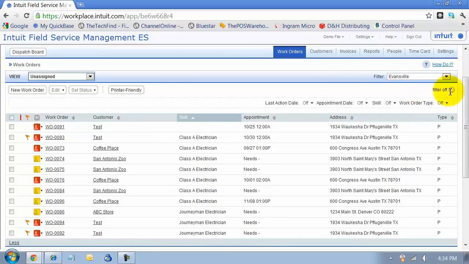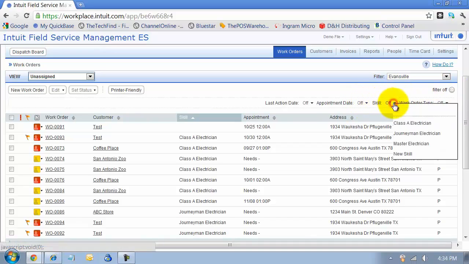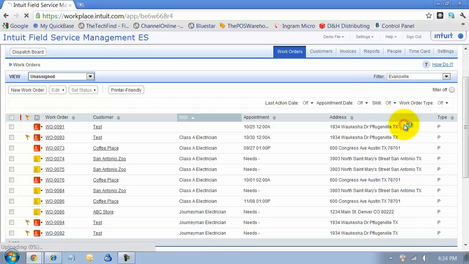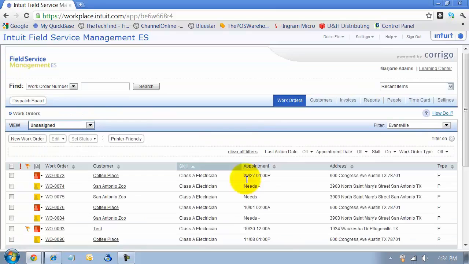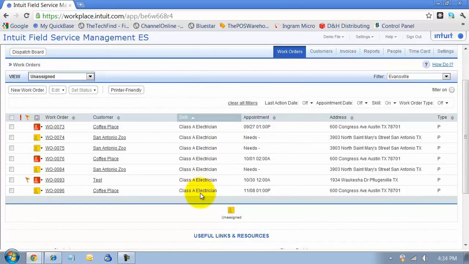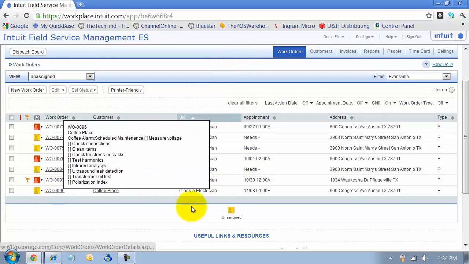Once you click this filter down here, you can filter by skill. So I could say if I did have Class A as Austin, I'd be able to see only my Austin skills on this screen here, which is nice to do because if you have one dispatch center, but you have several different areas and the dispatchers inside the one dispatch center are responsible for their different areas, they would be able to filter this down to just see the work orders that pertain to their area.